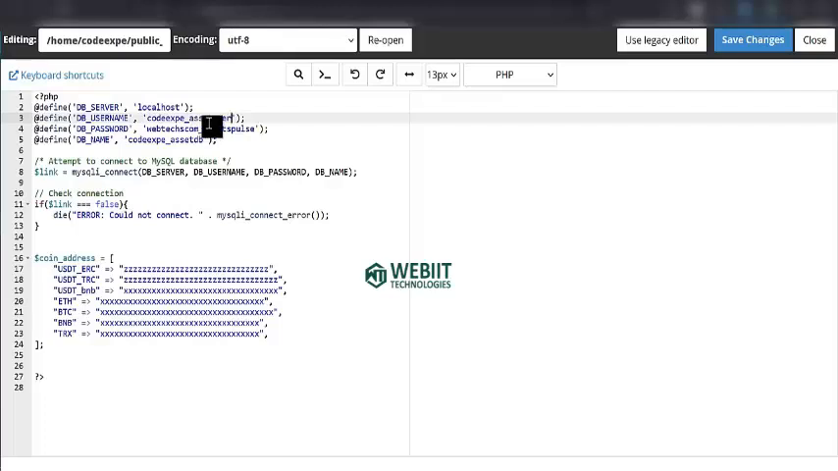Always ensure you save your username, your password, and your DB name. Perfect, so this is done for this page.